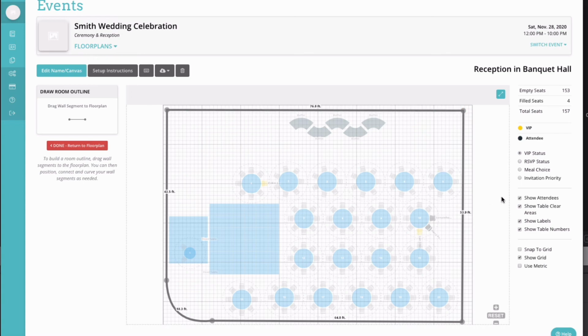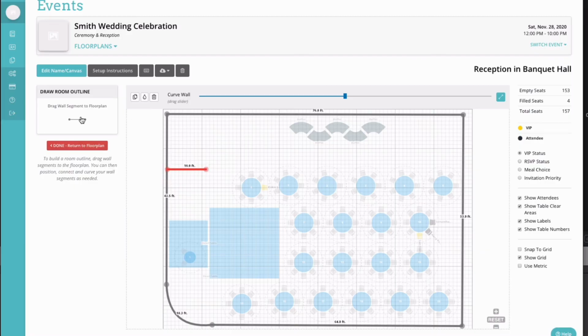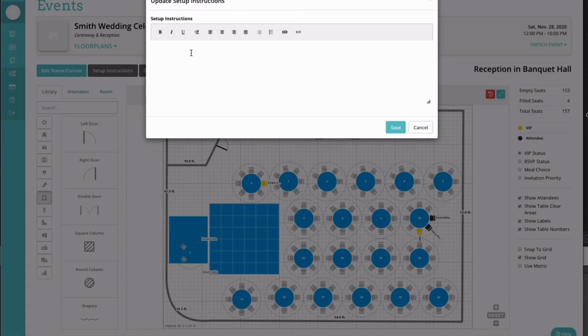You can add external walls, of course, but you can also add internal walls and barriers that are not mobile so that they're always there on your floor plan when you're working. Back on our floor plan, we can add setup instructions by clicking on the setup instructions and typing in important notes for this particular event.